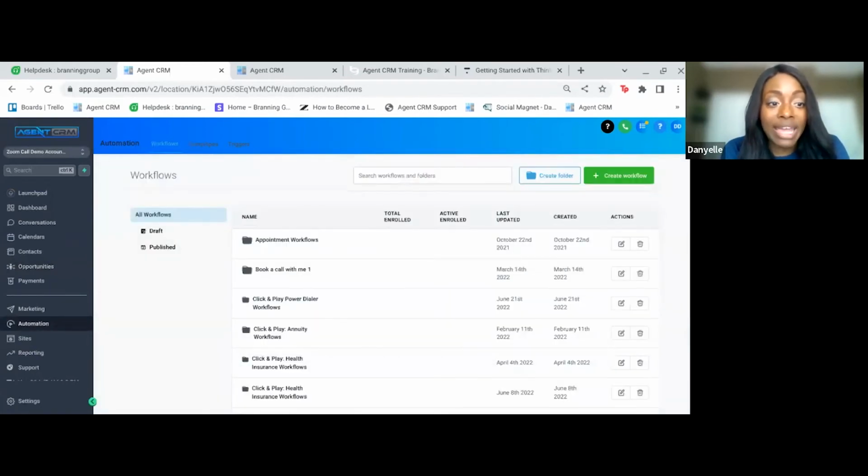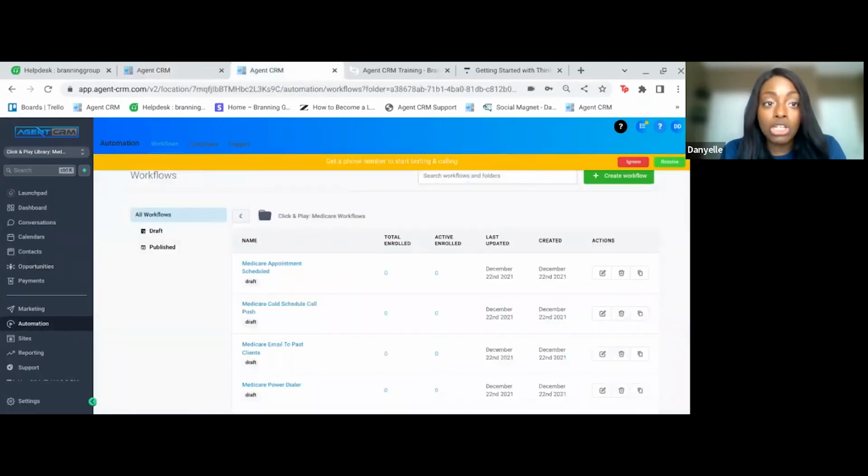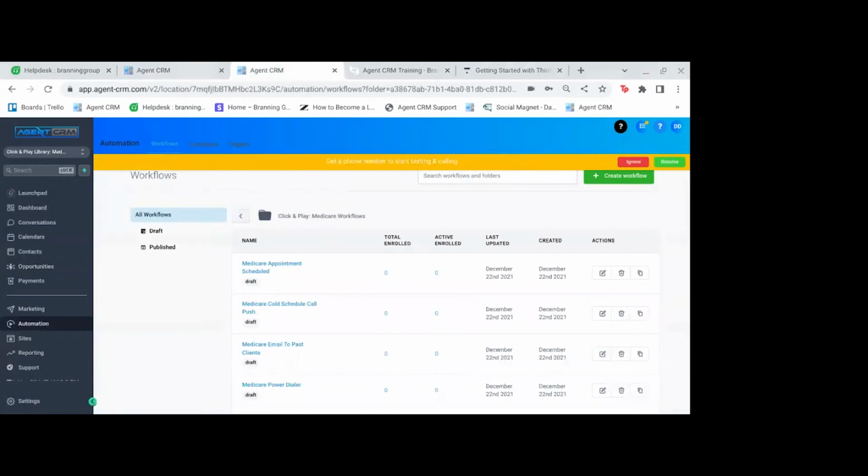Automations are very handy. And when it comes to our Medicare agents, we actually have quite a few. I'm going to show them to you because these are things that you can actually import into the account. And you just start working on that.